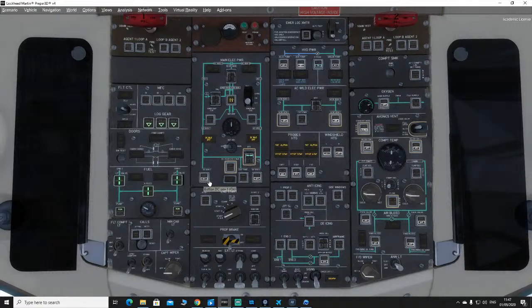Make sure you turn on. Switch this back to the top.